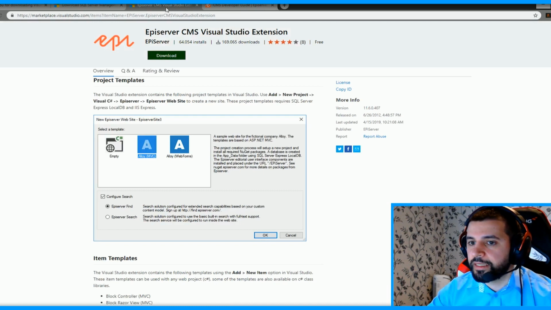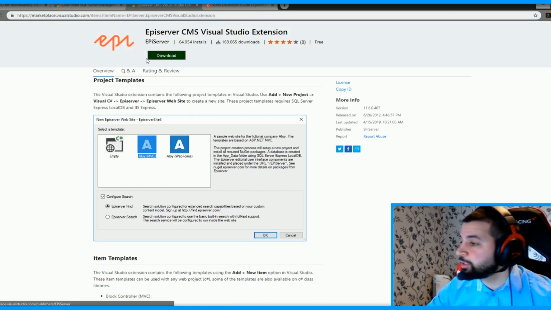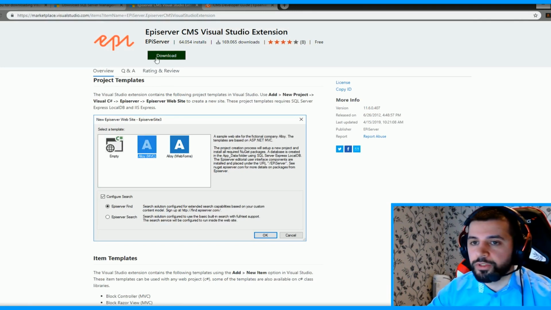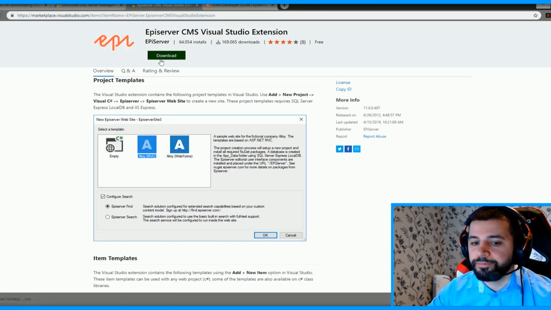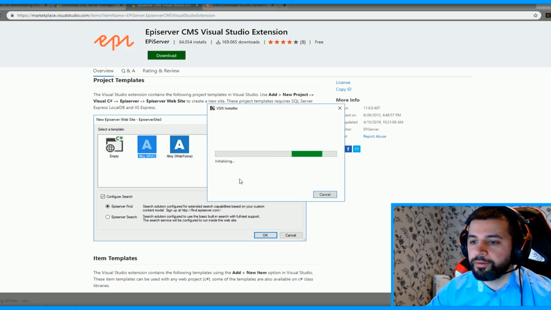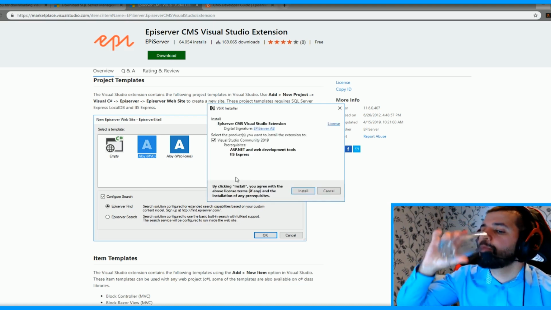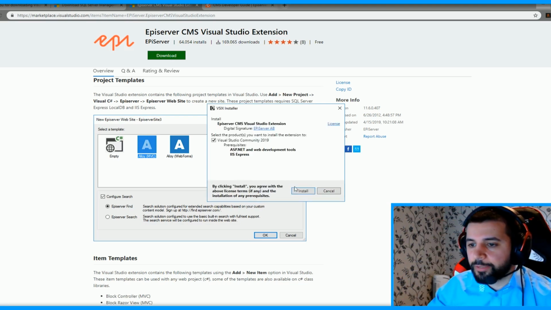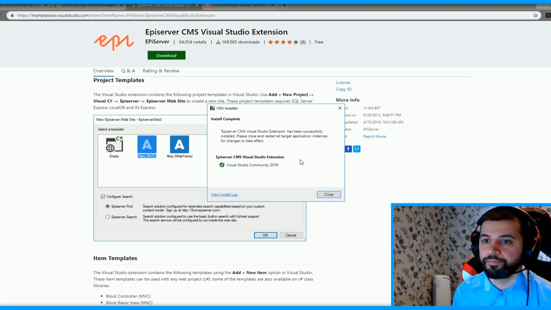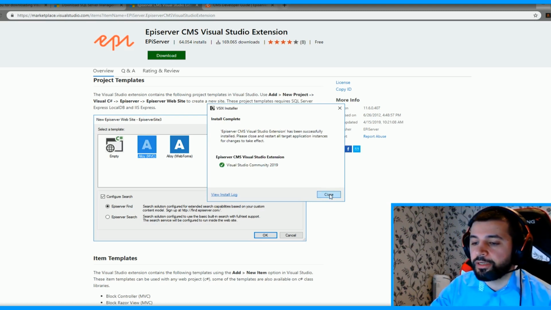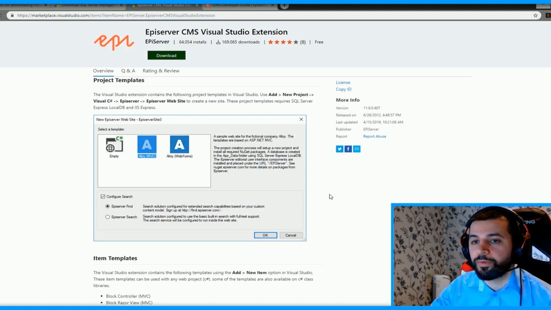Now we have a final installation to make, and it's a small one. It's the EPiServer extension for Visual Studio, so I'm going to press download here. Then I'm going to run. And I'm going to press install. Alright, now we have the extension. Now we have all the three components that we need to be able to work with EPiServer.